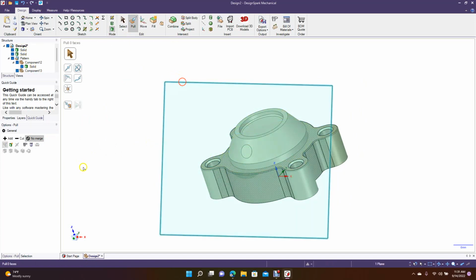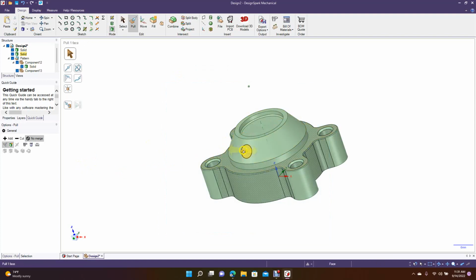Actually, let's get rid of that plane so I can see. Okay, we'll select that, go to no merge. Let's drag it up. Let's do 1.5. So we're going to go ahead and do 1.5. Since we have no merge on, we're going to be able to grab that piece.